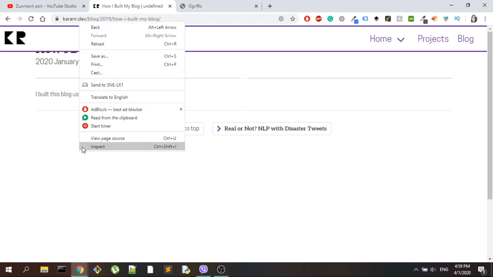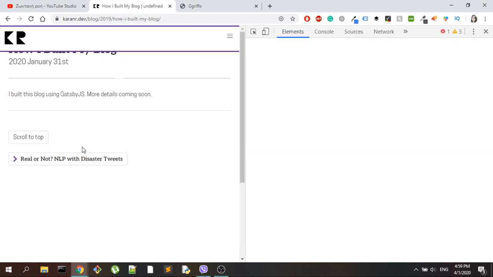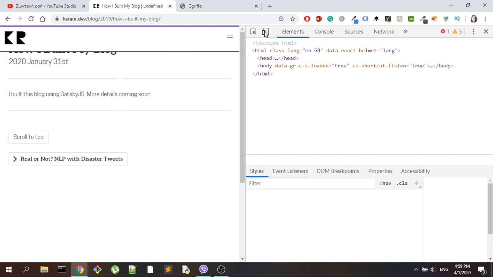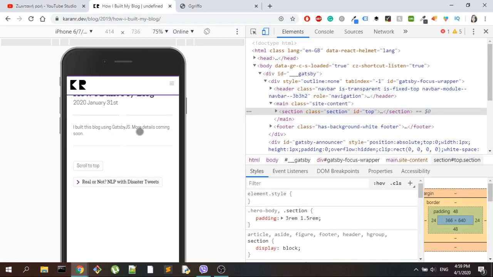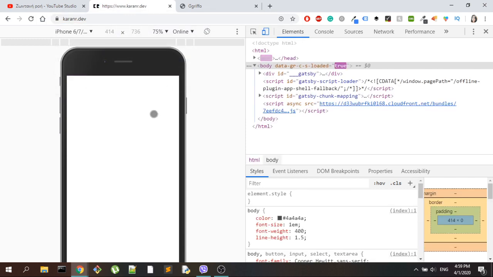Alright, really quickly we are going to check it and see how it looks on a mobile phone. I've already actually checked it and I did like it a lot.